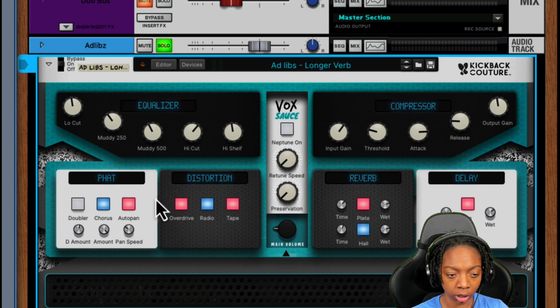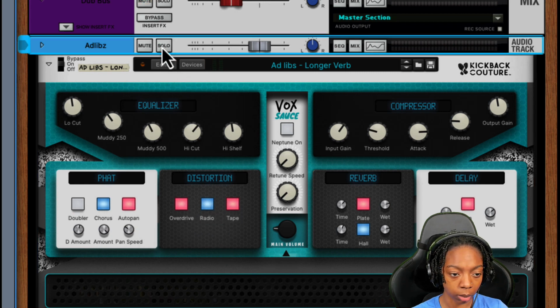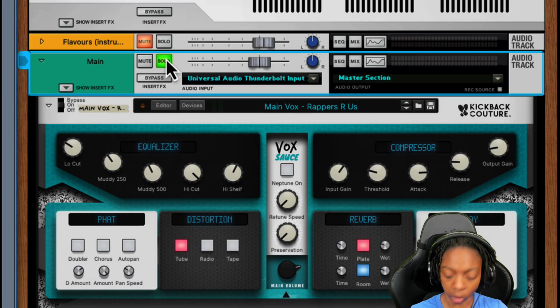Next up, we got our distortion area, so that'll just give you like a radio. What we got here: radio, overdrive and tape. So if I turned all of these off, let's go back up to this main vocal up here, and you can hear it on that main vocal. Lit the fuse and I bust, hit some views on. So this has tube distortion on it.